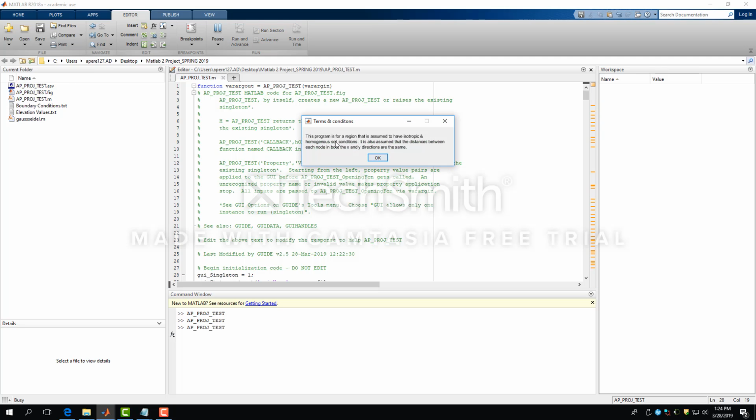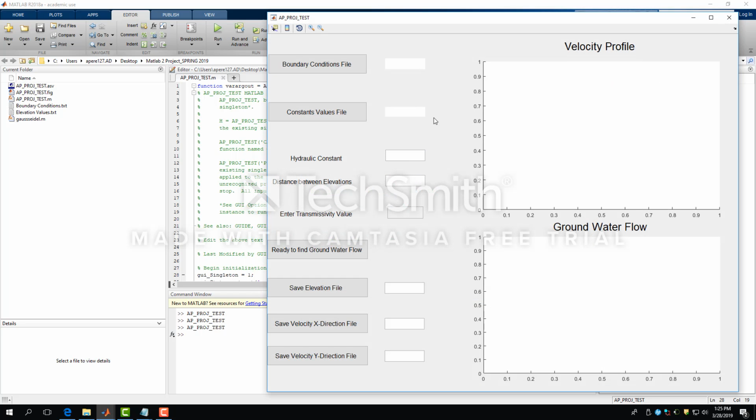This just lets you, the user, know that this program is for a region that is assumed to have isotropic and homogeneous soil conditions. It is also assumed that the distance between each node in both x and y direction are the same. Once the terms and conditions are accepted, you can click OK. You will be taken to the GUI, where you'll be able to enter your boundary conditions file, constant values file, or elevation file, along with your hydraulic constant and distance between elevations, and you will be able to run the find groundwater flow once everything is entered.